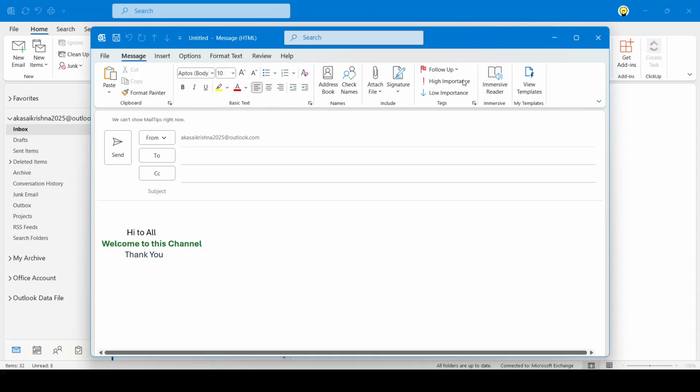Find the option labeled View Templates. Depending on your version of Outlook, you might see it directly on the ribbon, or you may need to open the Apps or More Actions menu, which appears as 3 dots. If you don't spot it right away, expand the menu and scroll. View Templates is sometimes stuck a layer deeper.